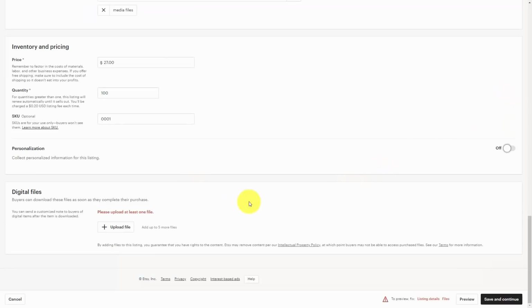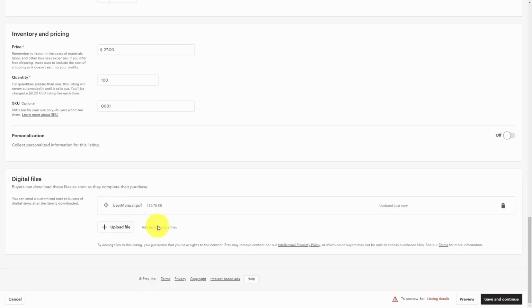Now, if you're going to be delivering some kind of digital good, you're going to need to upload the file here in this area. And so you're going to click this upload button in order to get the file, typically going to be a PDF, that you're going to deliver to your customer. Now, if you're going to have more than one file, you can add those files here in this area.